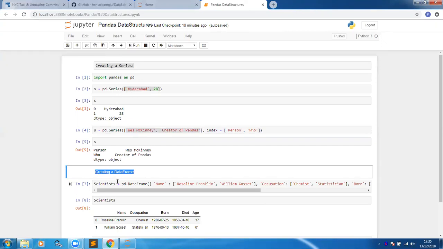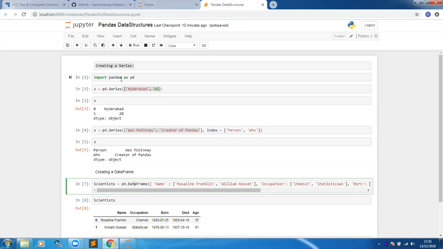So when you say scientists equals the DataFrame, which is also an object coming from pandas, and here you say name, because you're just passing a dictionary of values. A dictionary, in Python data structures, we create in this way. This is what we call a key, and these are the values for this key. The names are this. The occupation is chemist and statistician for this.